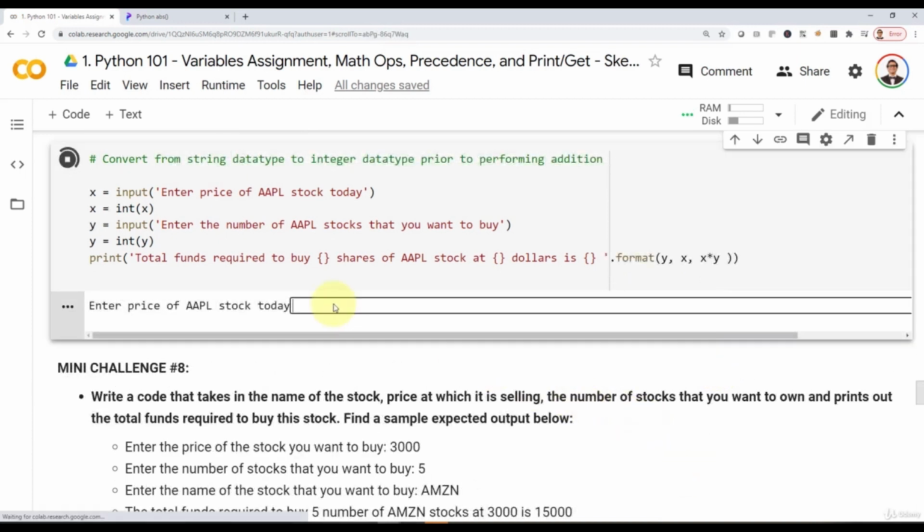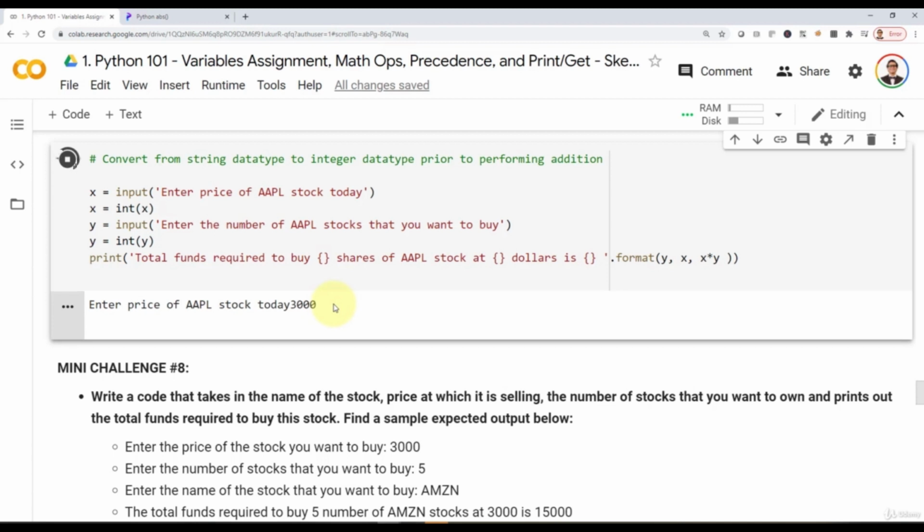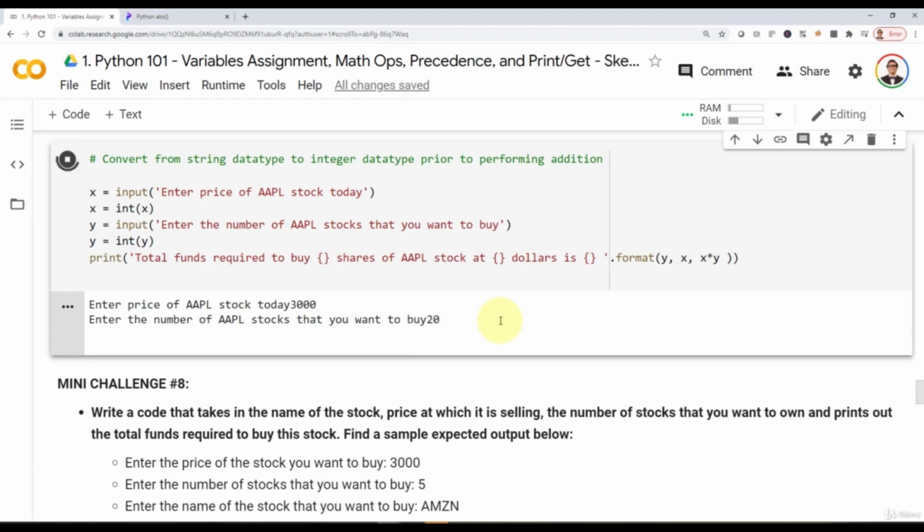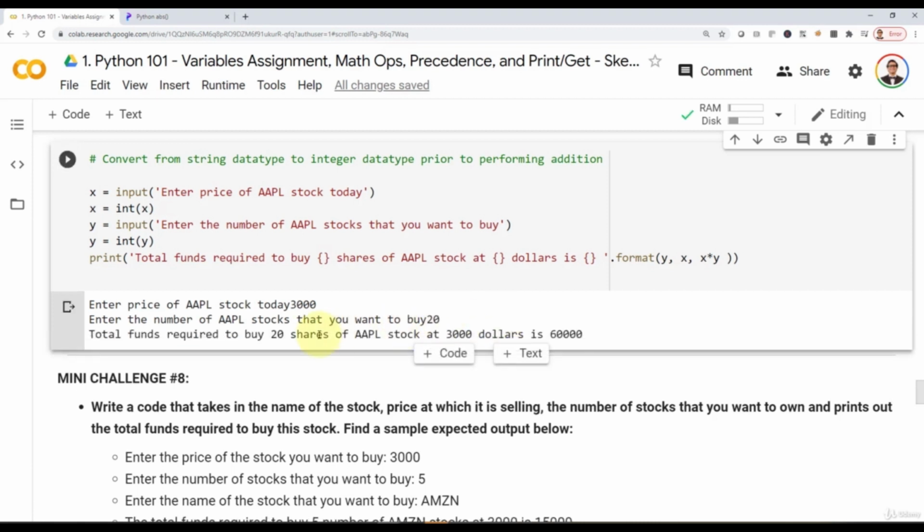Press Shift Enter. Here we go. Enter the price for Apple today. Let's say $3,000. Press Enter. Enter the number of Apple stocks that you want to buy, maybe 20 stocks. Press Enter, and here we go. Now you can see the total funds required to buy 20 shares of Apple stock at $3,000 each is $60,000. Looks perfect. You multiply 3,000 by 20, which is $60,000.